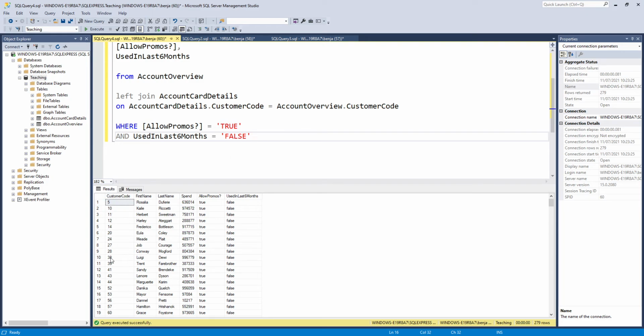So now what we've got here, we've got all the customers with their names, their spends, do they allow the promotions, and have they used it in the last 6 months? And there's a lot of customers still. Maybe not too many, only 279 for a sales team. That's relatively small.